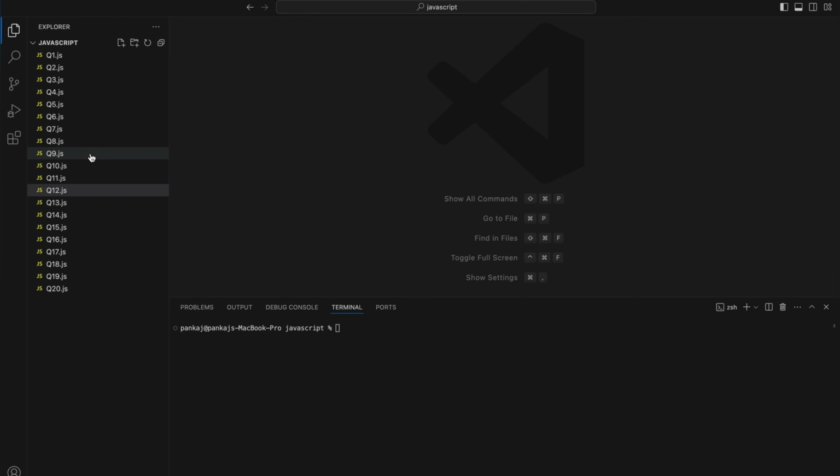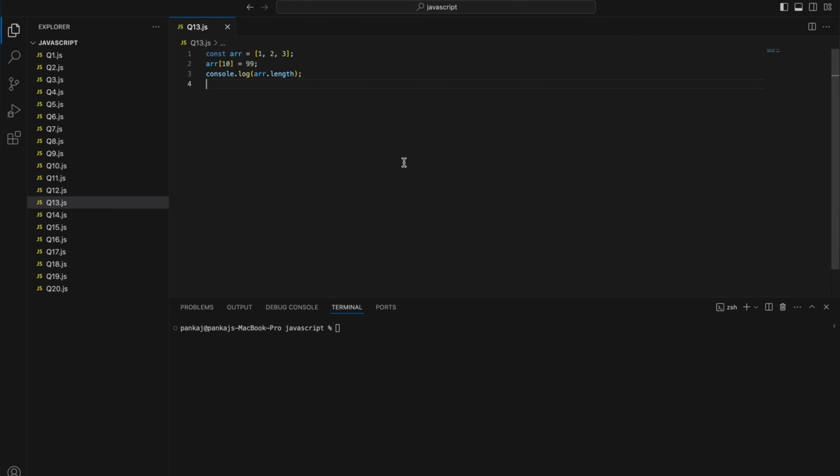Question number 13. Sparse arrays. So this is the sparse array concept. What we are doing here is we have an array with elements 1, 2, 3, and then we are adding 99 at the 10th index. Assigning to an index beyond the current length creates empty slots in the array. So the length property will automatically account for all the empty slots.